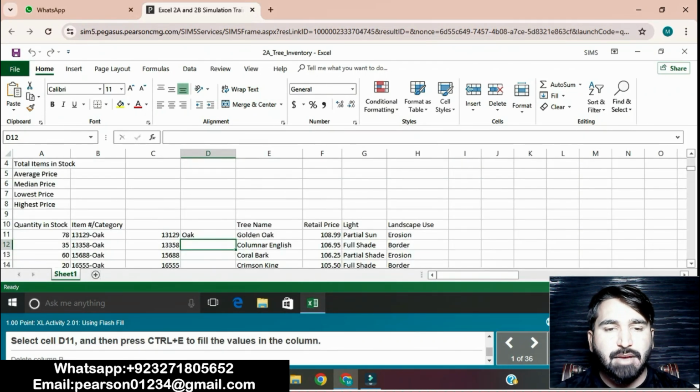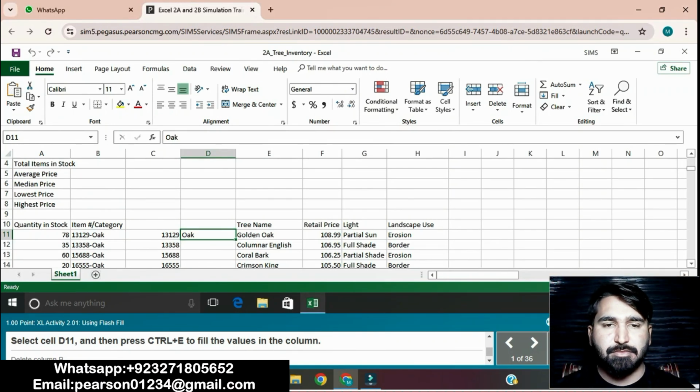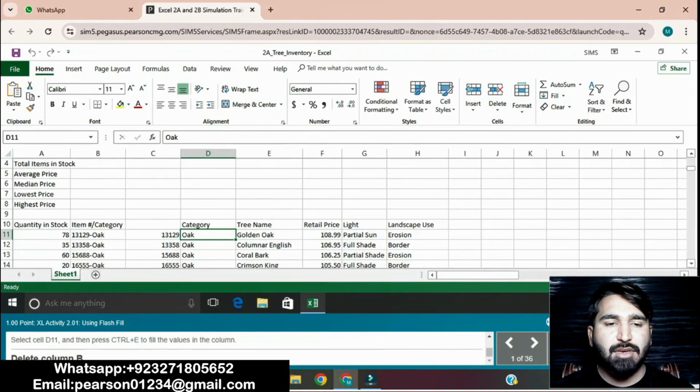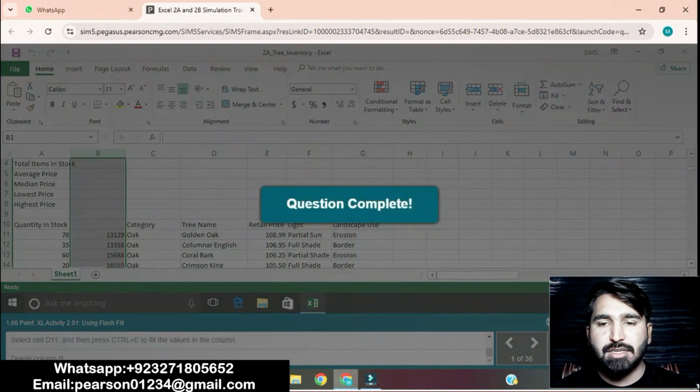Okay, select cell D11 and then press Ctrl plus E to fill the values in the column. Select cell D11 and then press Ctrl plus E to fill the values. Okay, delete column B. Right click on column B and delete it. Okay, question is completely done.